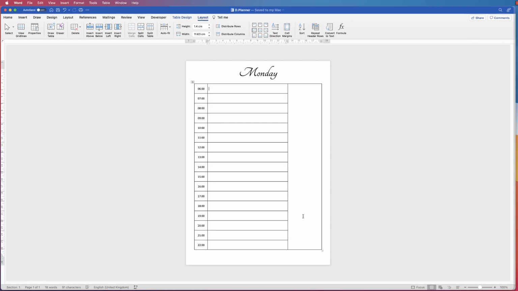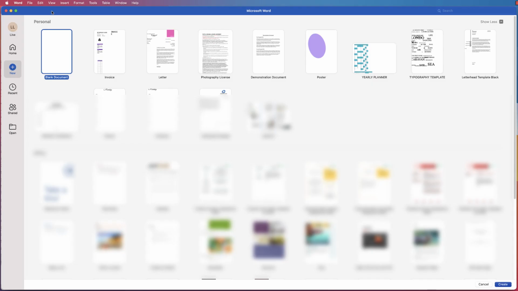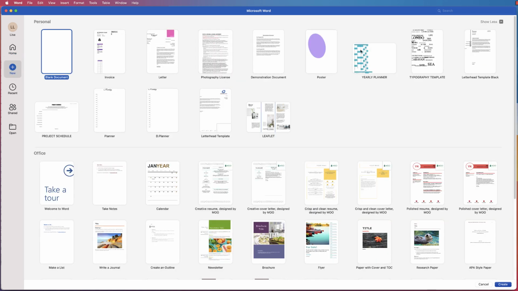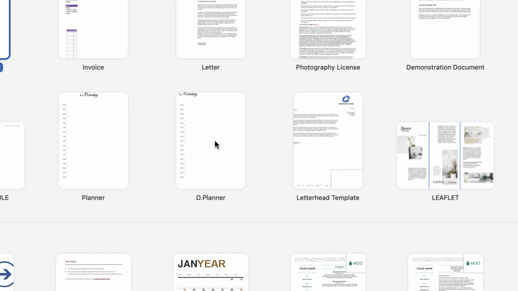Once you've done that, when you go to open a new document, so let's just open a new document. Let's go to the Home tab here. So when you open a new document, you can see you've got a pile of templates across the top here. If you go to More Templates, your personal templates, the ones you've created, will come up at the top. And as you can see here, we've got D Planner. And that will happen every time you go and open a new document.